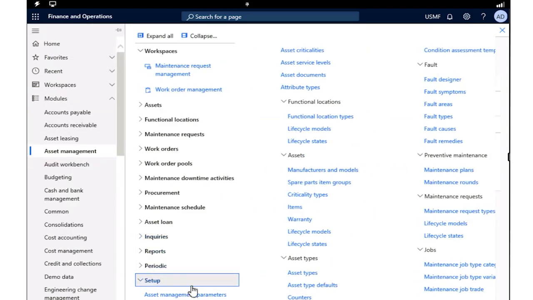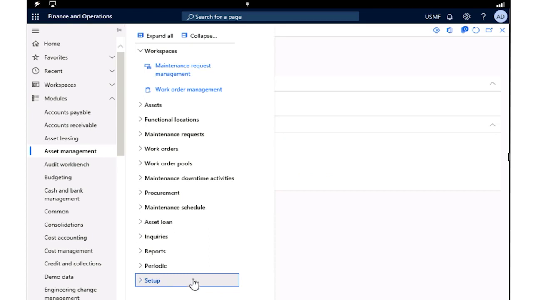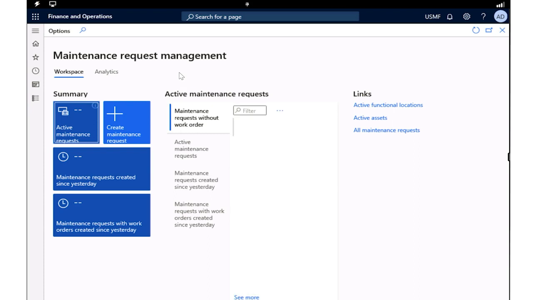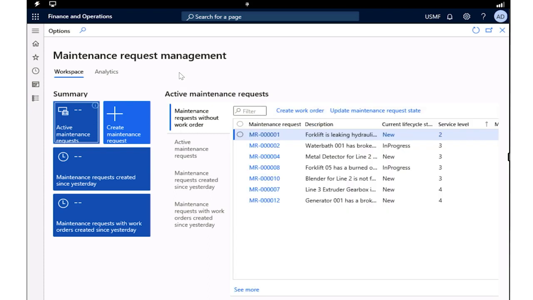And then I want to tuck this guy in. So we are in our Asset Management, and we're going to look up our workspaces, and then we're going to do our Maintenance Request Management. Now this is where I could actually create, so you can see all of my maintenance requests that I currently have, but let's go ahead and create a new maintenance request.